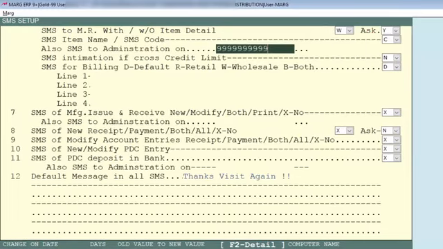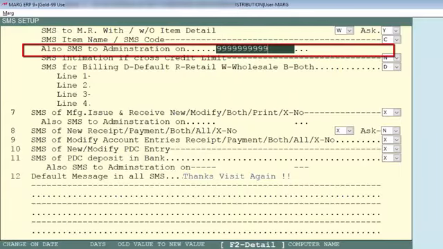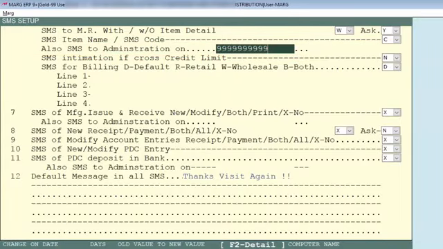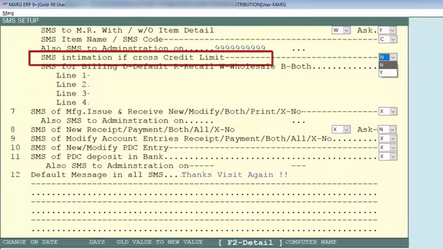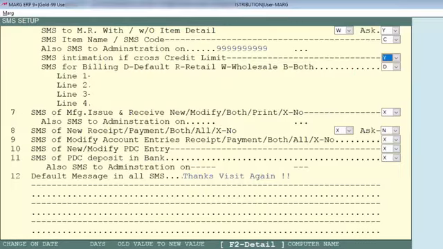After this, next is SMS to administration. It means if you want this SMS to be sent to the customer as well as to the manager or admin, then we will specify their contact number here, like we specified here. Next is SMS intimation if cross credit limit. It means after crossing the credit limit, whether an intimation SMS should be sent or not. You can set that here; we select yes for now.